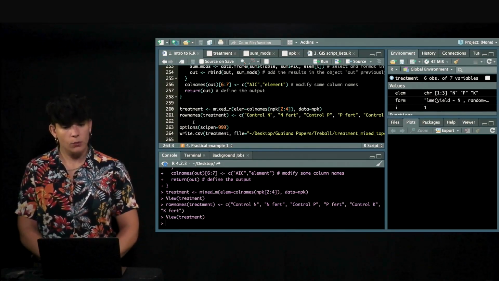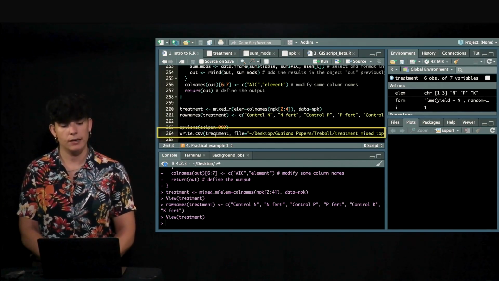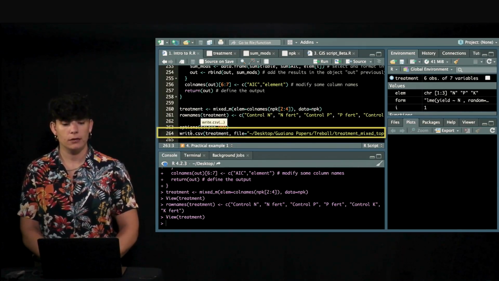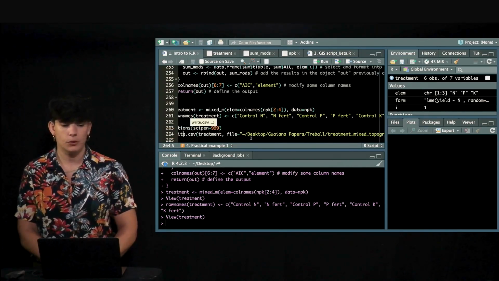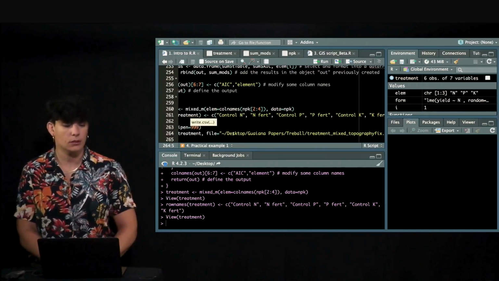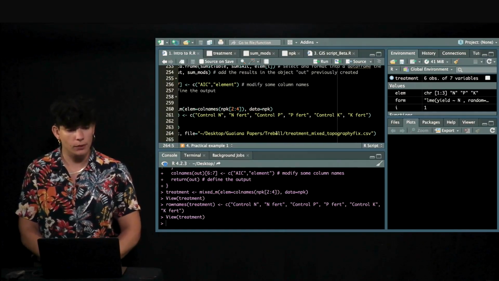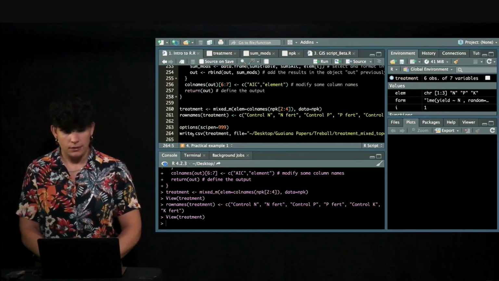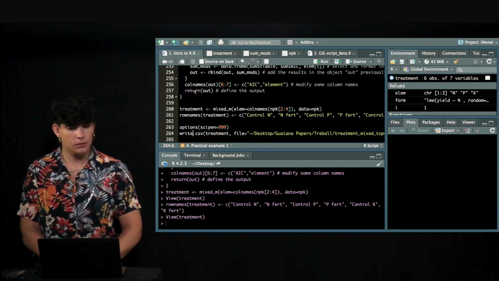And finally, we want to store this outcome that we created, this treatment, into a file. So in this case, I'm going to be creating a CSV file, and you can change the route here to create this in your laptop, wherever you want, and just run this, and you're going to have a beautiful outcome of this function.